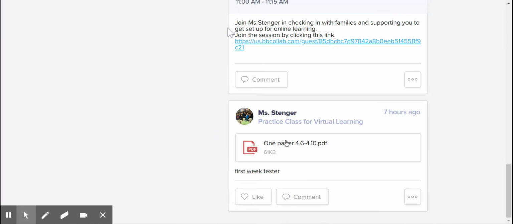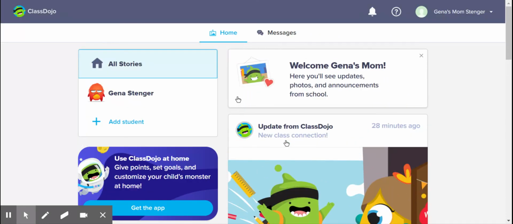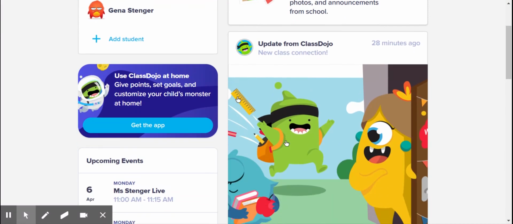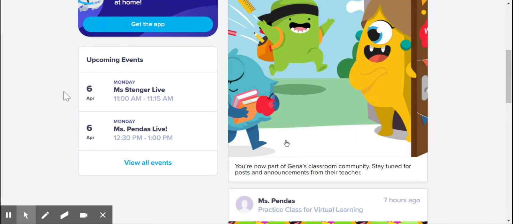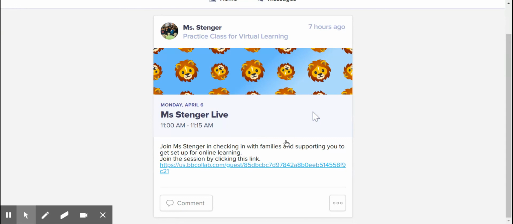This concludes your first tutorial of how to use ClassDojo and how to access the important things we have this week. One last important note. If your teacher has a live session coming up this week or today, you should see the upcoming events tab on your left-hand side. These tabs will give you the directions of how exactly to connect with the teachers, and you will also find it on your class story page.